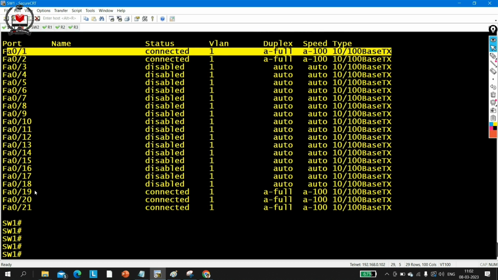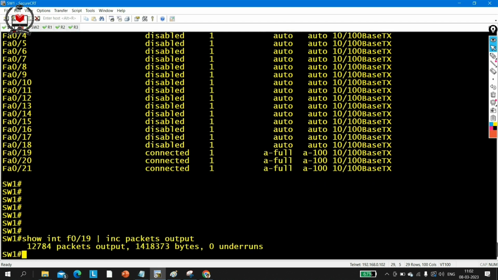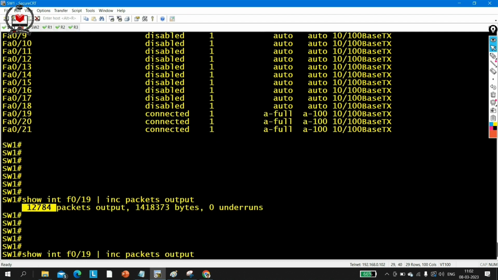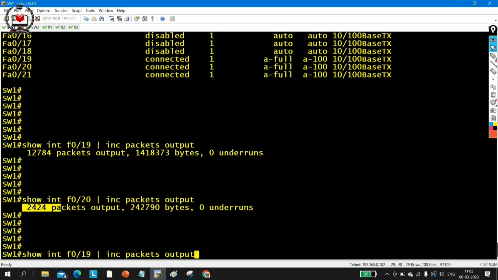So the output packet count will increase on which port? On 0/19 port. Here you can see. Now output traffic is around 12,000. Yes or no? But on 0/20, on no other interface, the output count will increase. Yes or no? Here you can see. Okay. Now I am asking this switch which port you will use for PC2, whose MAC address is B.